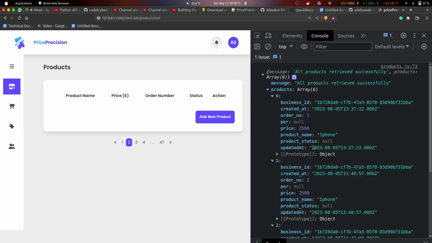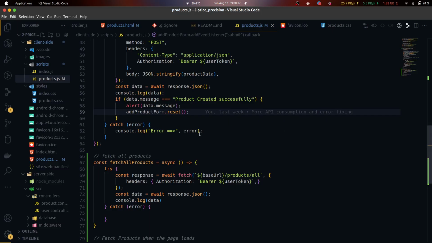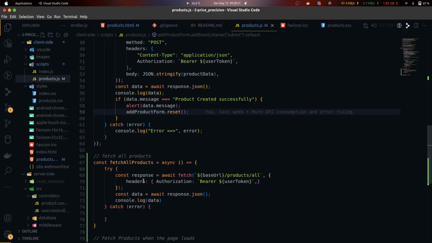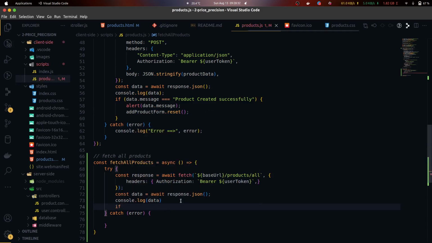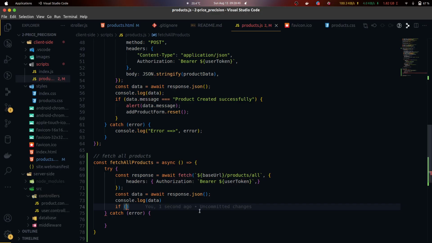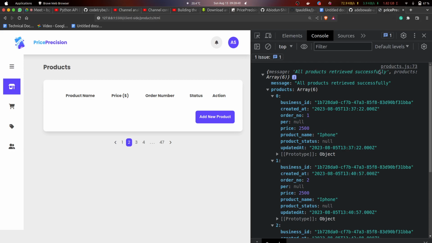and then populate it in our front end here. But before then, the only time we have this product is if this message returns to us, right? So let me continue here. So if data.message, what is the message here? All products retrieved successfully. Let me just copy the message here: all products retrieved successfully.